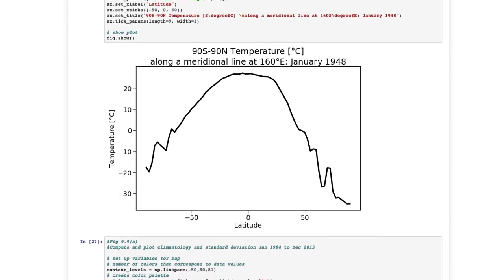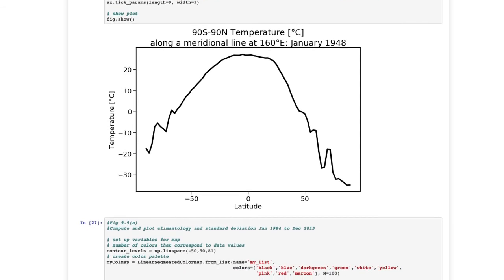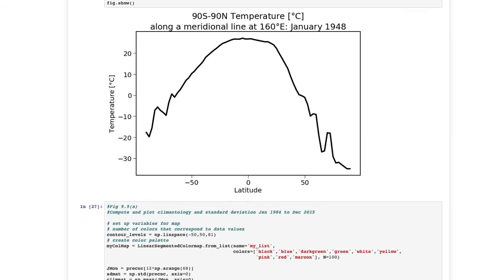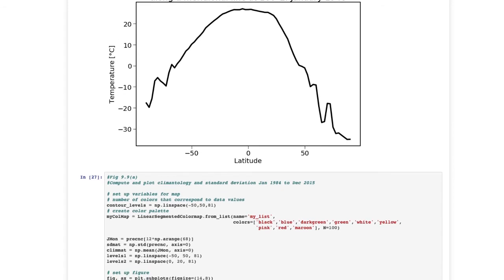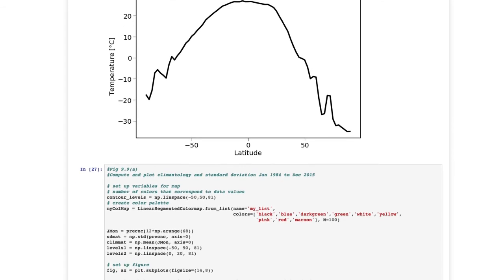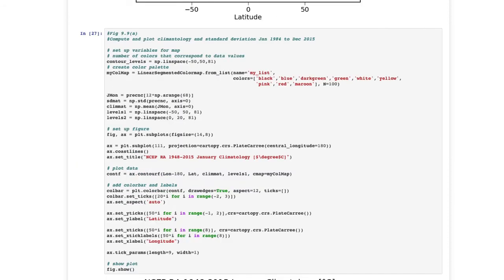Moving on to figure 9.9a, we are going to compute and plot the climatology and standard deviation for January 1984 to December 2015. First, we need to set up the variables for our map and the number of colors that correspond to the data values. This will be a contour levels. We are going to have our contour levels spanning from -50 to 50 with 81 values between them.